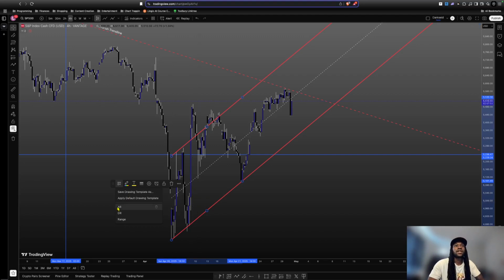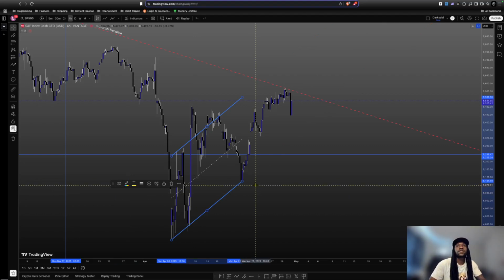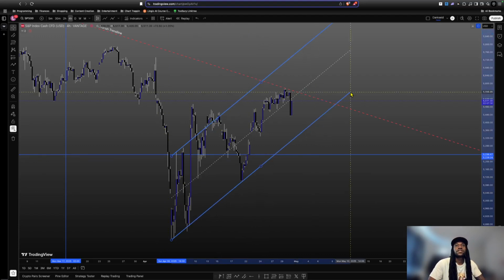So mine, you see I got AR, DR, and I got range. I'm going to change this to an AR, which is basically a bullish trend for me. So AR, boom, you see it changed it, and it took away the line extension and everything, because on my template I don't extend the line. All right, then I can just take it and drag it out myself. Boom.